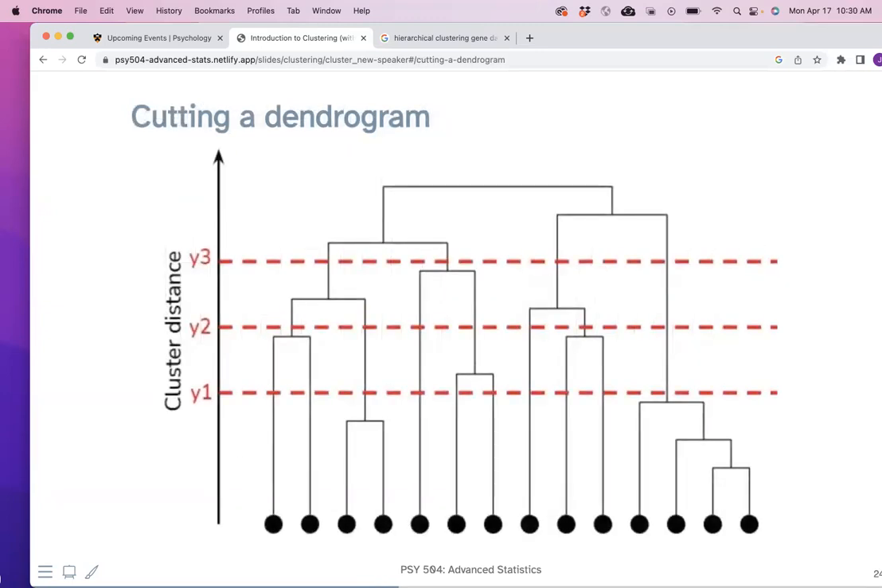So Jamie talked about cutting a dendrogram. And unfortunately, I cannot give any advice on how to cut a dendrogram because it is very subjective. For instance, if I put a cut at Y3, what we do is we look for how many of the vertical lines have been broken, and that is how many clusters we have. So here we would have 4 clusters. So it intersects with this line, this line, this line, and this line.